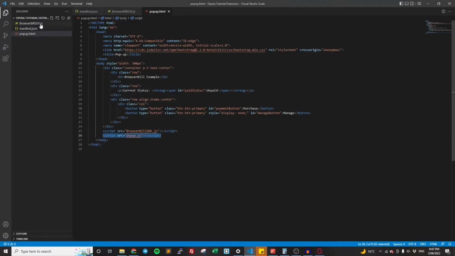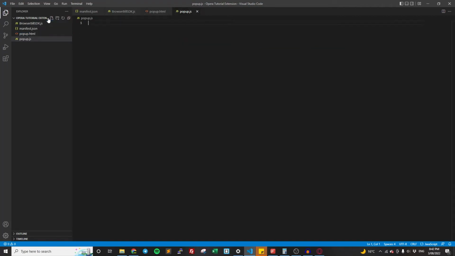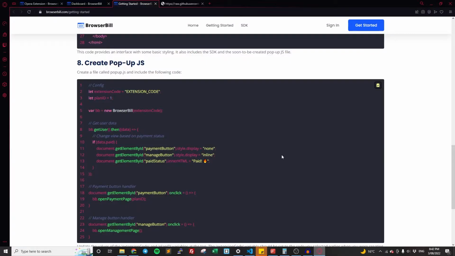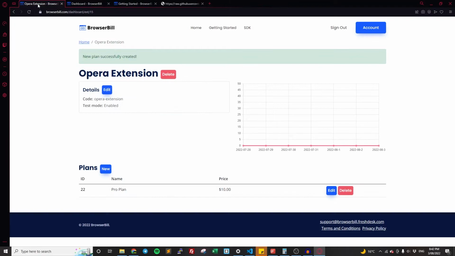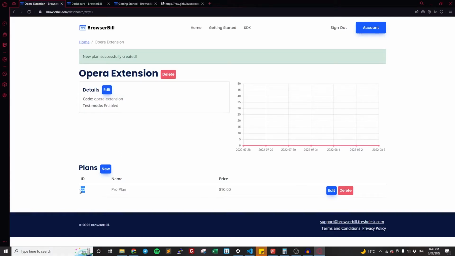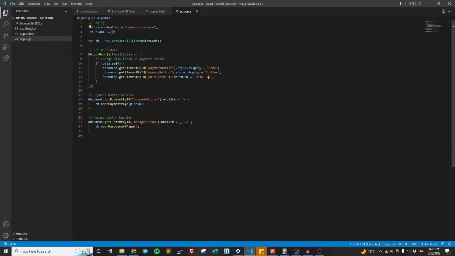So create a file called popup.js. And then we have the configuration at the top, which we'll do right now. And this is what I was talking about earlier. On your dashboard, copy the code that you created and paste it in here. Then copy the plan ID and paste it in here. So that's all the configuration we need to do. And I'm just going to run through this code right now.